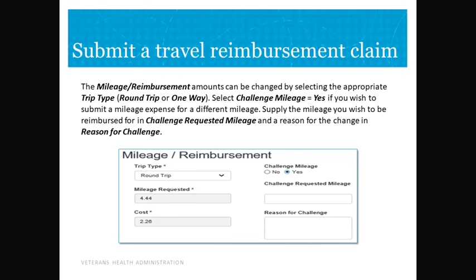In this section, you can change the trip type from a round trip to a one-way. Only scheduled appointments are paid round trip. Unscheduled appointments are one way. If you don't know which is which, that's okay. We can fix that in the travel department.